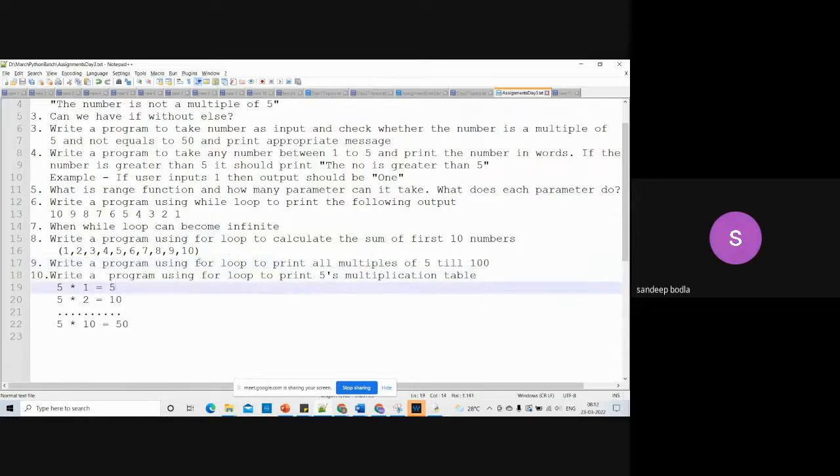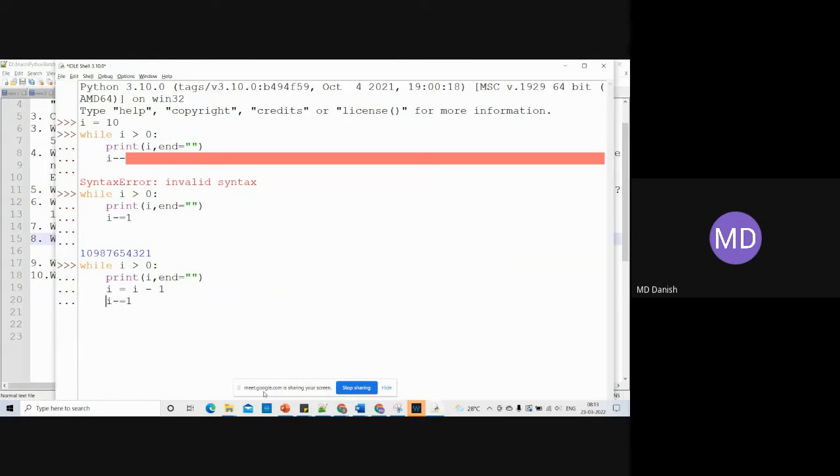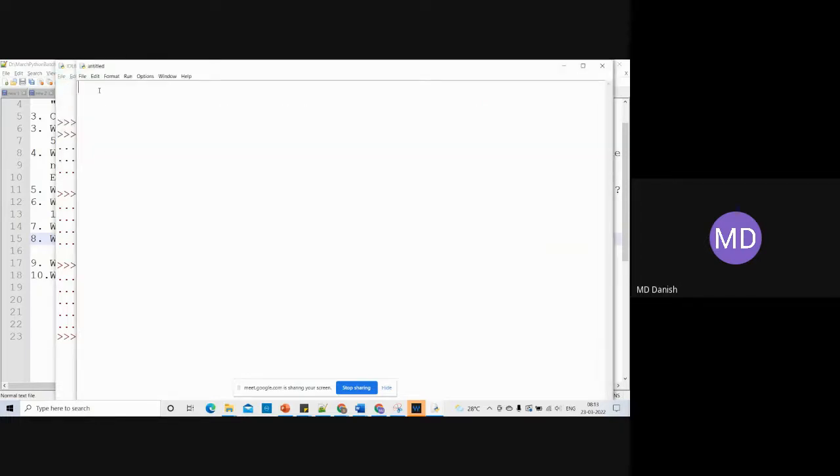Could you please explain it? Sum equal to... okay, sum of the first 10 numbers. Yeah, first 10 numbers, right? So we can do it like this also, but I will explain this one. Okay. So basically, if I write, in fact, you can have any number, not only this.